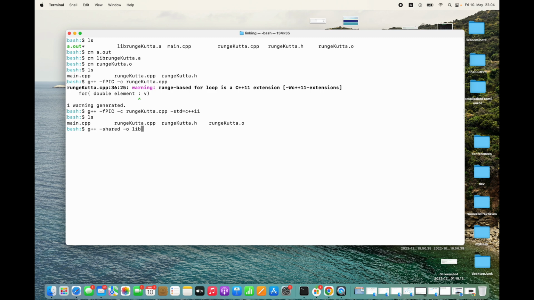I can call it libRunge-Kutta.so and then Runge-Kutta.o. Things to notice: lib again is necessary. This is the convention in Unix-like systems, and this time it's not .a, it's .so. It stands for shared object. This is the convention for Unix-like systems to work with dynamic libraries. If I hit my return key, I see I have a very beautiful .so library, which I can link to my main.cpp. Let's do that.